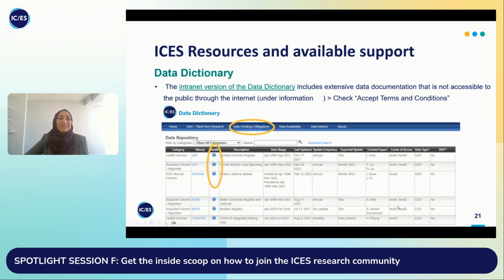Switching gears a little bit, how does ICS support project teams and researchers to efficiently complete their project? Aside from working with highly skilled analysts, epidemiologists, and methodologists, we have a lot of internal resources that can be accessed remotely through our internet page. Once you're onboarded, we allow access. This first example is just our data dictionary.